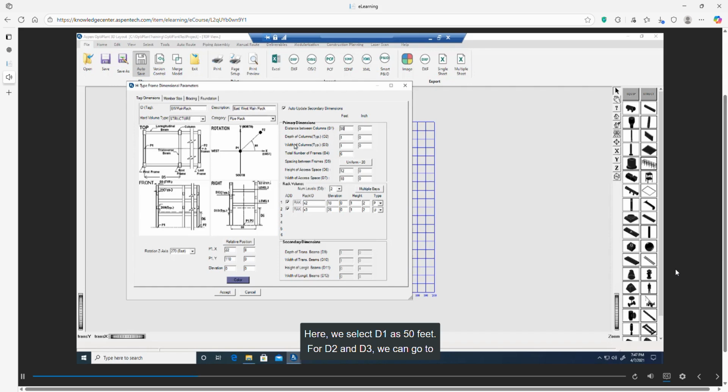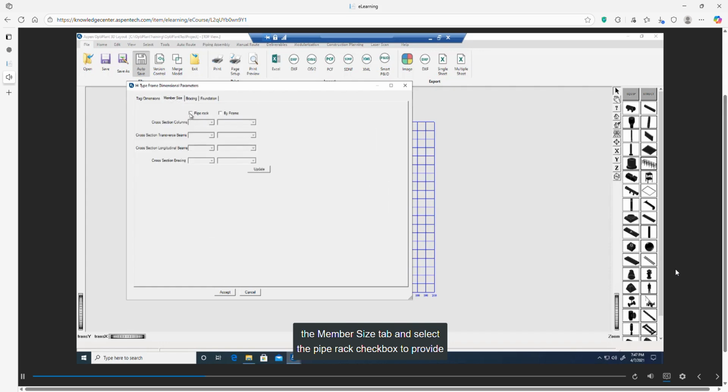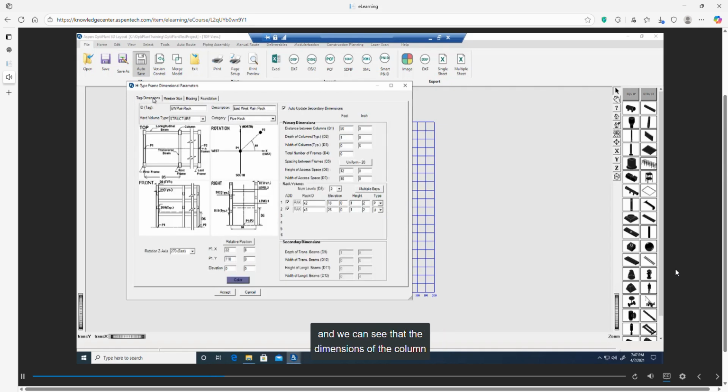For D2 and D3, we can go to the Member Size tab and select the Pipe Rack checkbox to provide the member size for the column. Then we choose I-type and the member size as W12 by 27. Then go back to the Tag and Dimension tab, and we can see that the dimensions of the column have been updated. Next, enter 8 for D4, keep the spacing as uniform, and enter D6 and D7 with 1 foot.